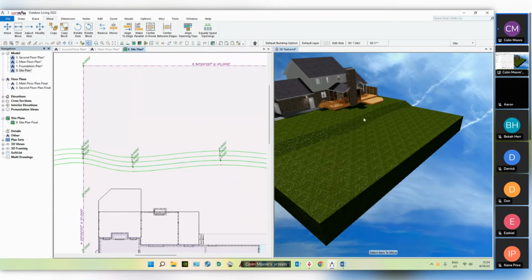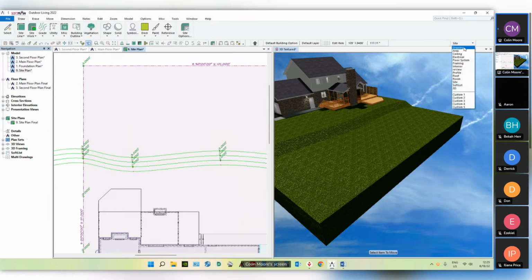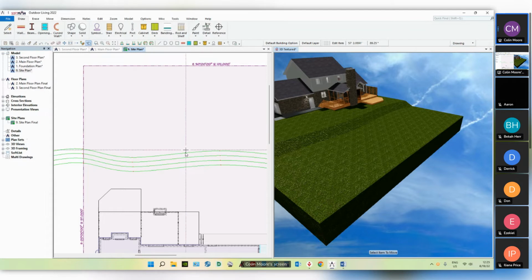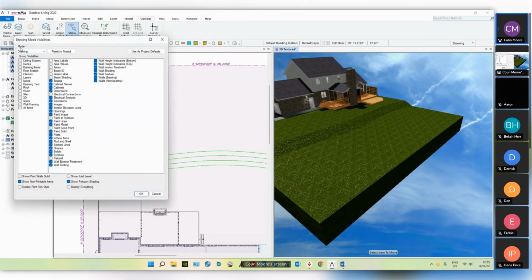Okay, and now we can add a stair from the deck, bridging the gap between the upper and the lower portion. So we'll switch back to drawing mode. I've made all of the site polygons visible in drawing mode as well. So just going up to Options, Visible Items, and going to the Site category, just so that I would know exactly where the grade lines and the property are located when I'm adding this stair.